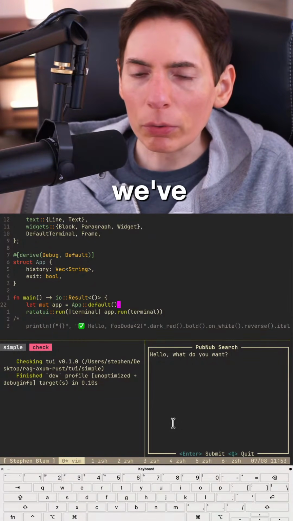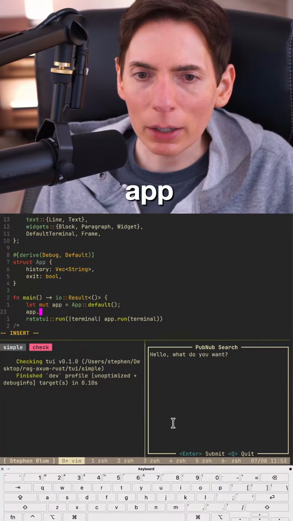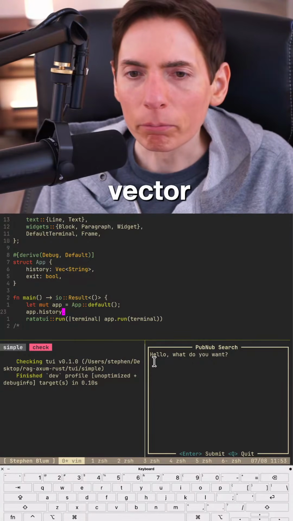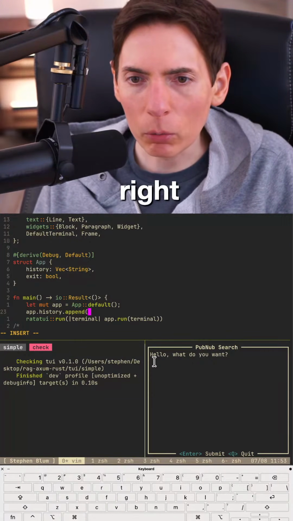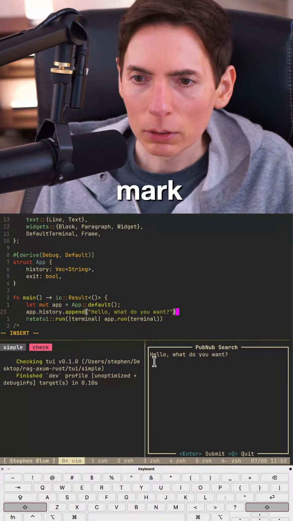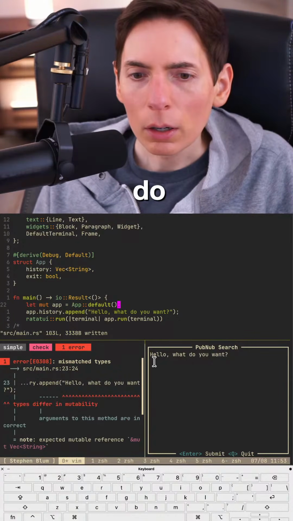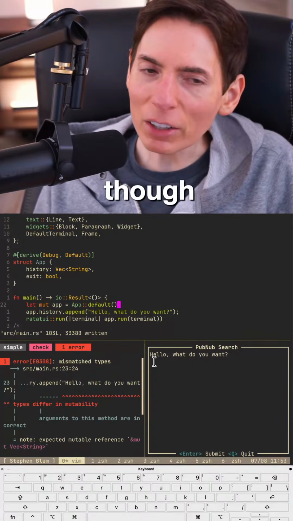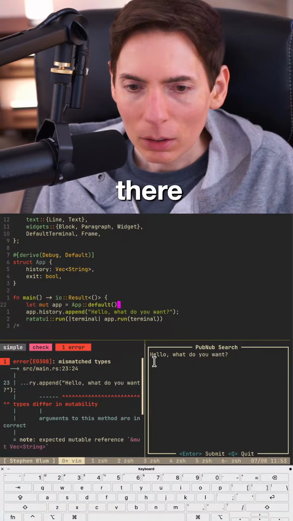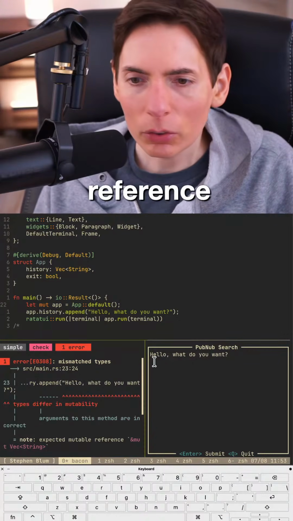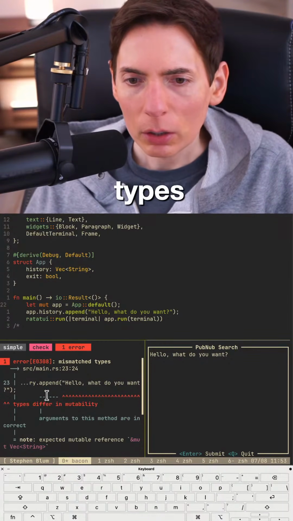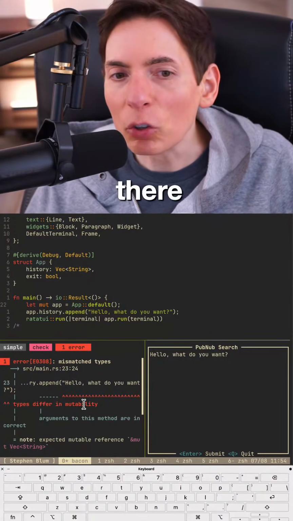Okay, so we've got a mutable app, and we're gonna say app.history.push. How do we append to a vector? Append? Is that the right word? Hello, what do you want? Is that something we can do? Differs in mutability. Does it though? Are you sure? We made it mutable. We said it was mutable right there. Mismatched types. Type differs in mutability. Well, is there more than one kind of immutability?